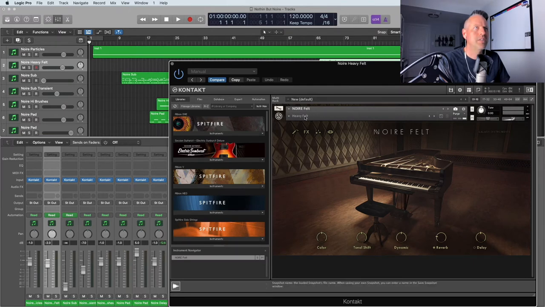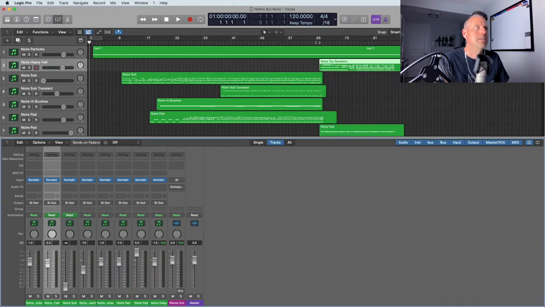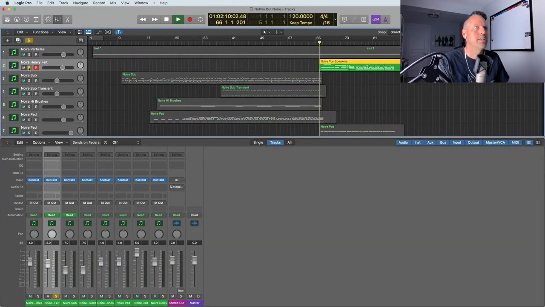So these are a bunch of presets in there, and I clicked on heavy felt. And this is the part at the end, what I have. Not resembling a piano, but what a cool sound it is.